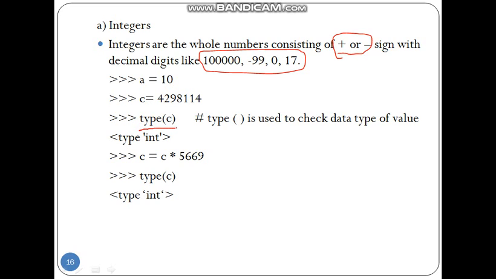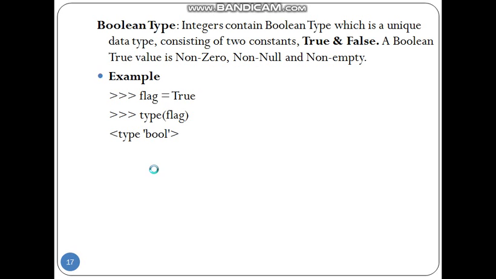If we want to see the type of a variable, you can just use this type function. Then it will show the type of that. Then if we are using an equation here, and we are creating the C, and we need to see the type of it, you can simply say this.